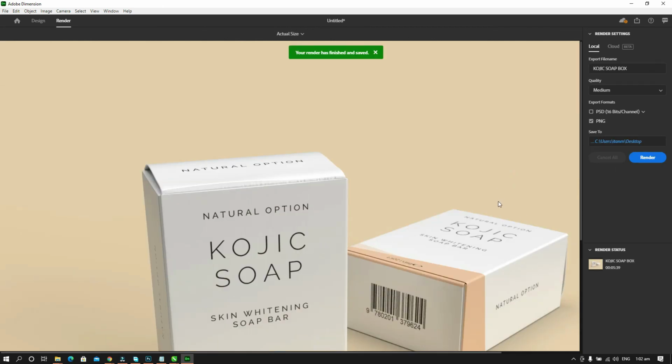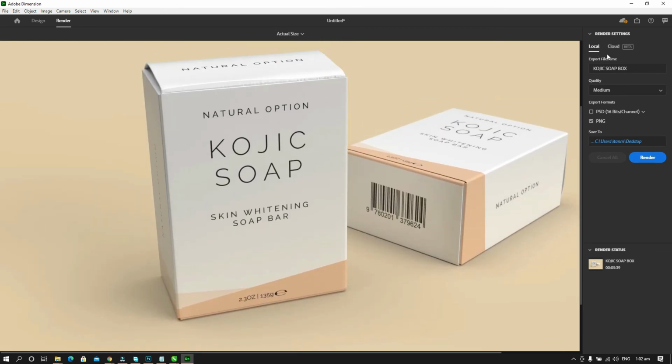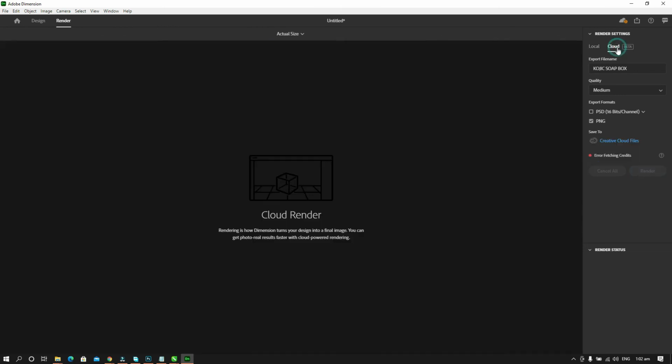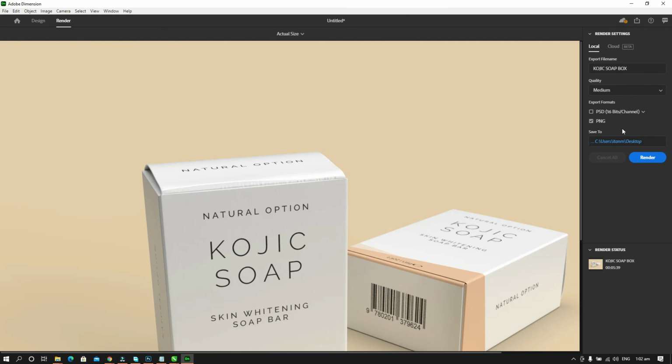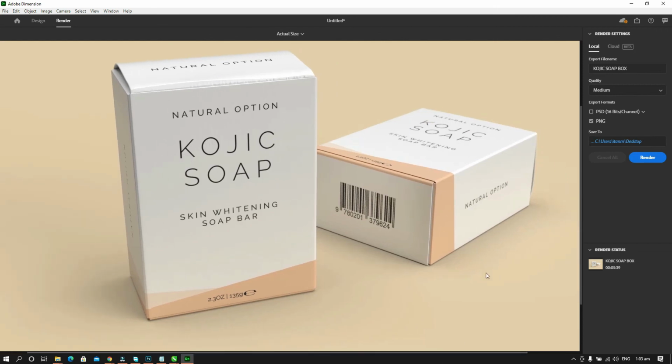Done rendering it. It took me 5 minutes and 39 seconds to render it. But if you wanted to render this faster, you can actually use the cloud rendering, this one. If you have the account for doing that, you have to purchase the credit for that just to render this model or your project. Anyways, so here's the final result of the image.